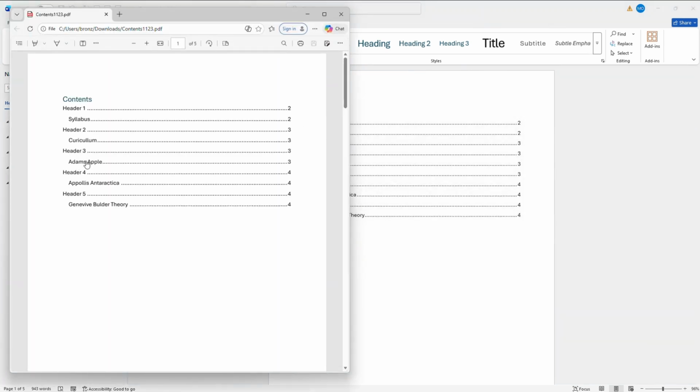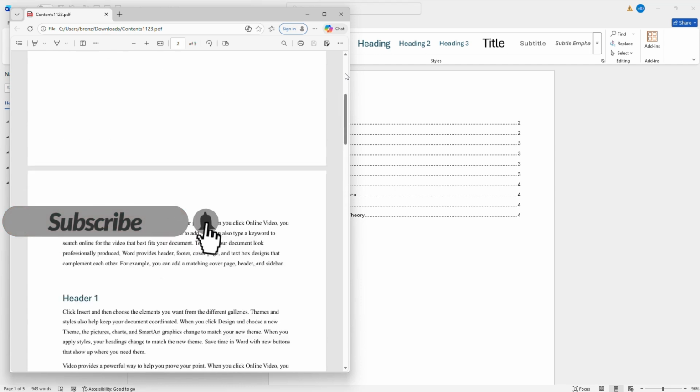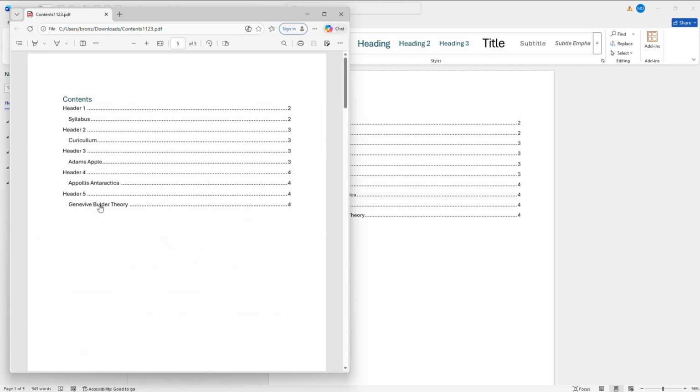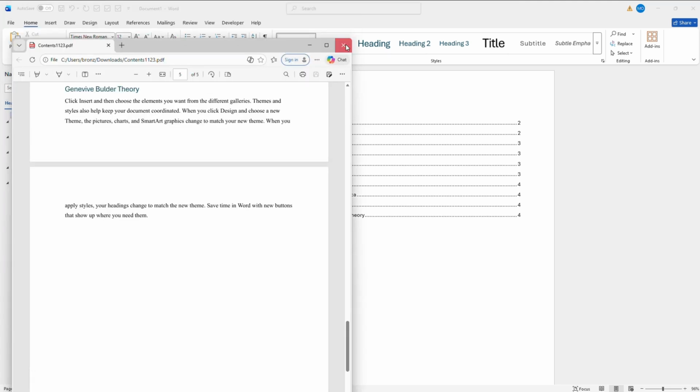Good. And it's here. And now let me tap on Adam's Apple and it directs me to here. You can see Adam's Apple here. Now let me go back. And now Genevieve Boulder Theory, and it takes me here as well. So that's it on how you generate a table of contents, an automatic one, and also update it on Microsoft Word.